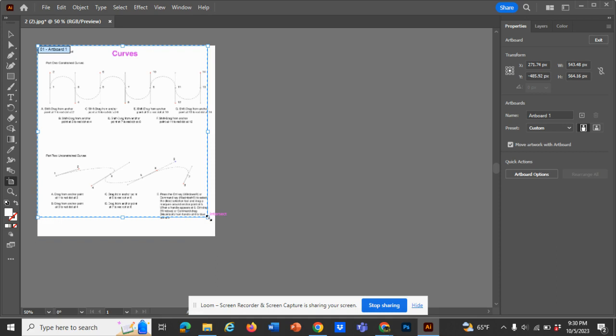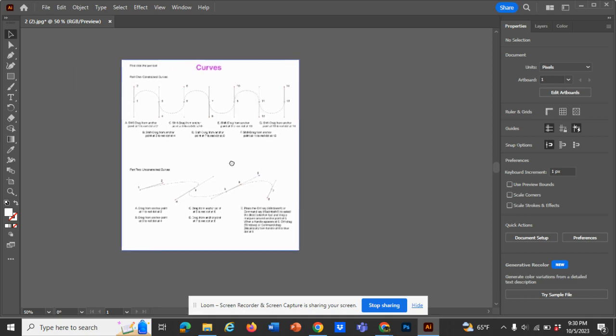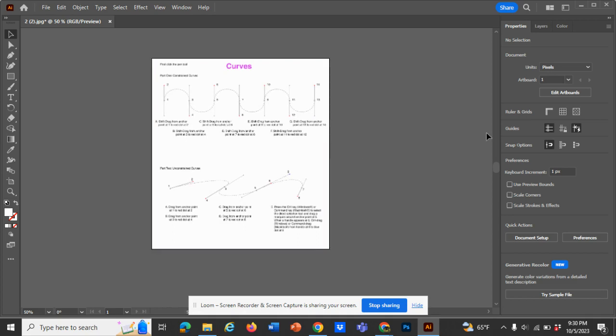I'm going to click on that corner and pull it down to the worksheet edge and release that, and then go up here to exit. And now I've lined up the artboard with the image of the worksheet. Okay, I'm going to use my space bar to get the hand, then click my left mouse button and grab it and move it into center.